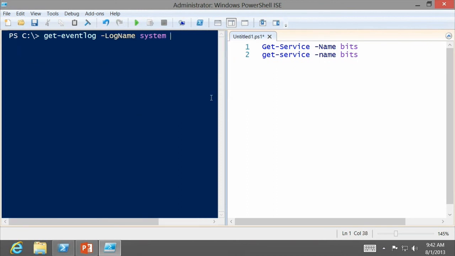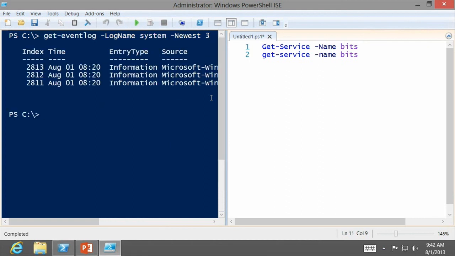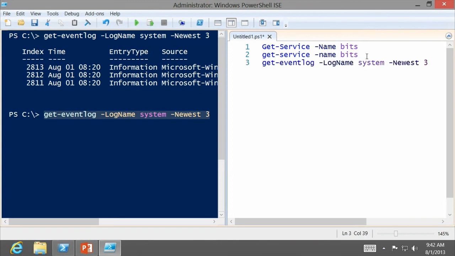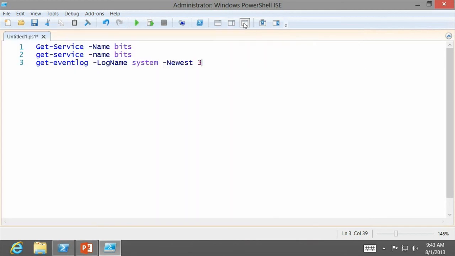Log name system, give me newest 3. And when you've solved the problem, now you're going to, oops, let me grab this. You're going to copy this over, and you're going to paste it in here, and you're going to save it as a script so that you don't have to type it all again. And we're going to do that and show you how to make that even cooler by turning it into a tool.